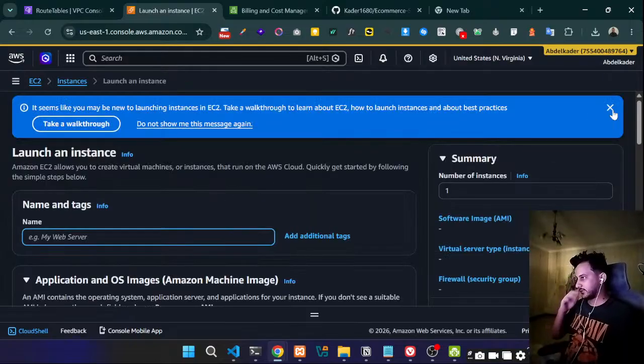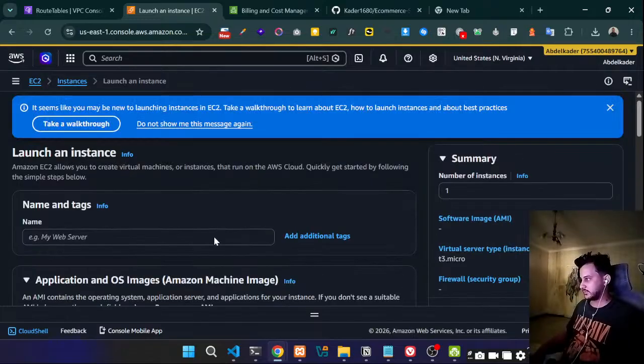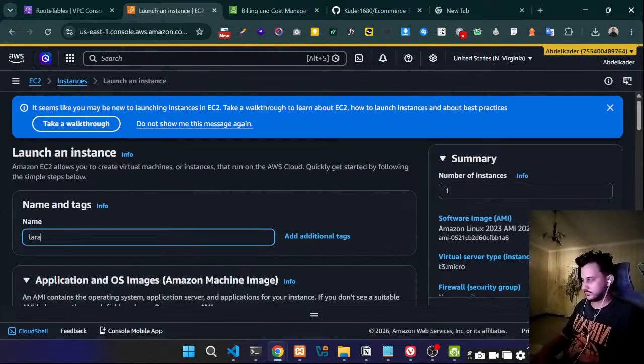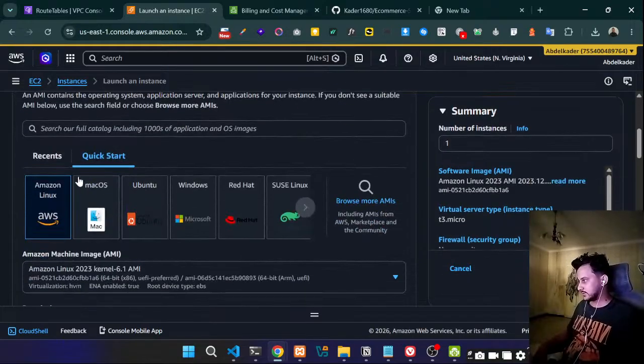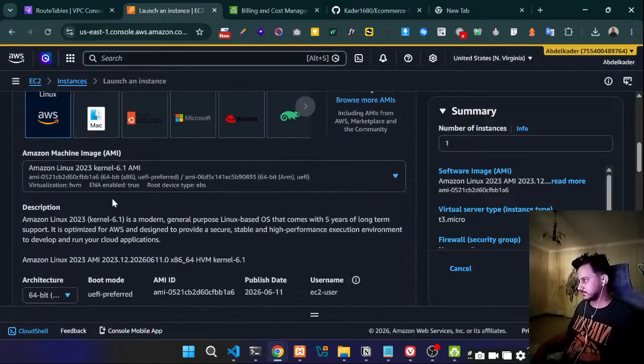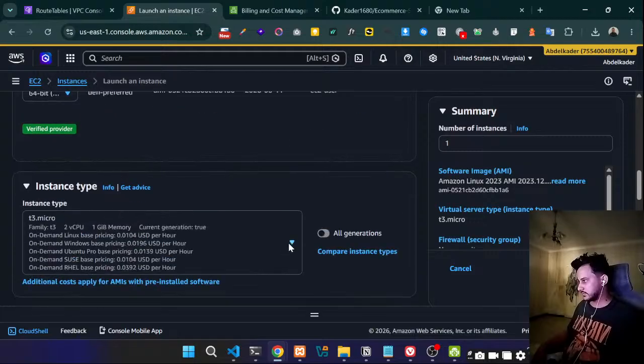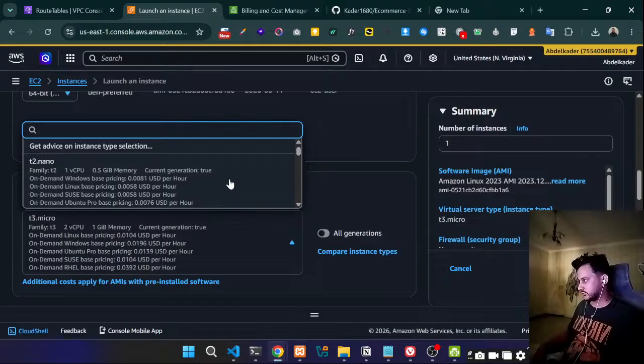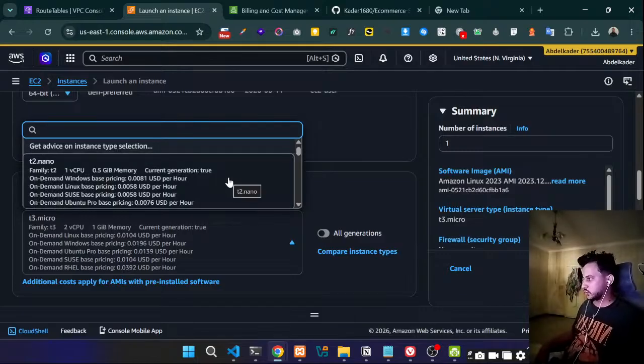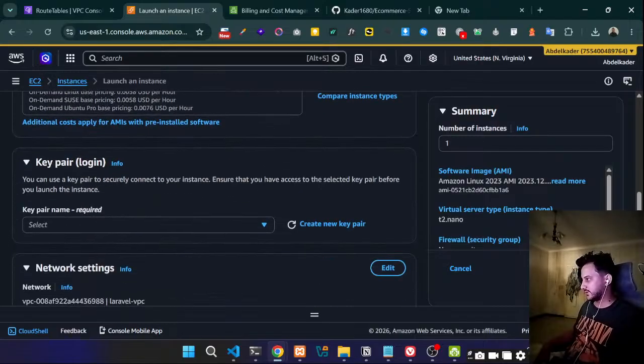Now let's create our instance. For example, name it Laravel EC2. I want to use Amazon Linux as the operating system. Here I want to choose just T2.nano for the type of instance.